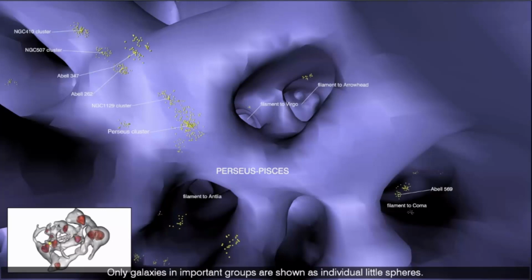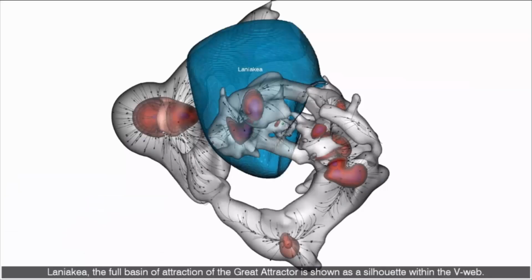And if you go to the video, it'll take you through all these, and they're all funnels and tubes created by Birkeland currents, which is double helix energy flow. This is Laniakea, the full basin of attraction of the Great Attractor, shown as a silhouette within the V-Web. What's on top of a magnet? On the clockwise side, a great big basin of attraction. So there we go again.